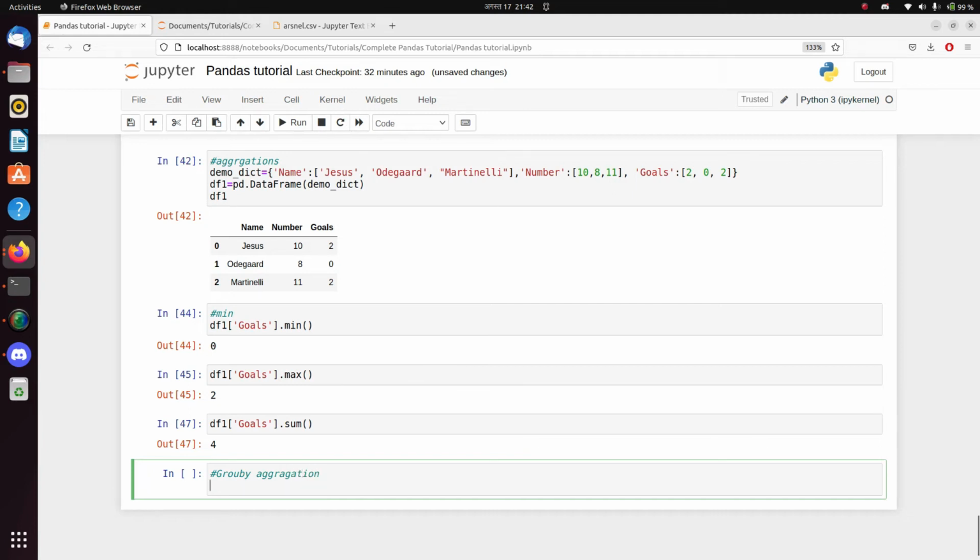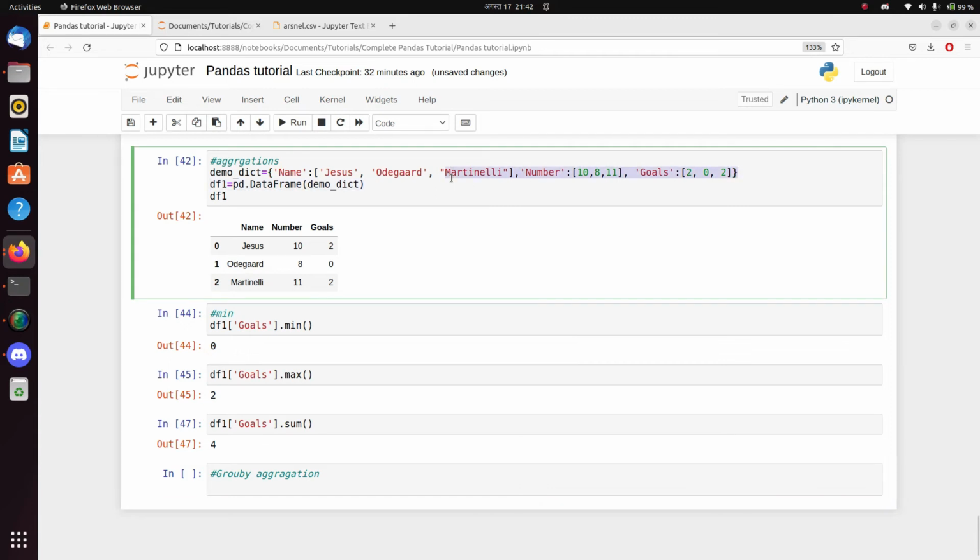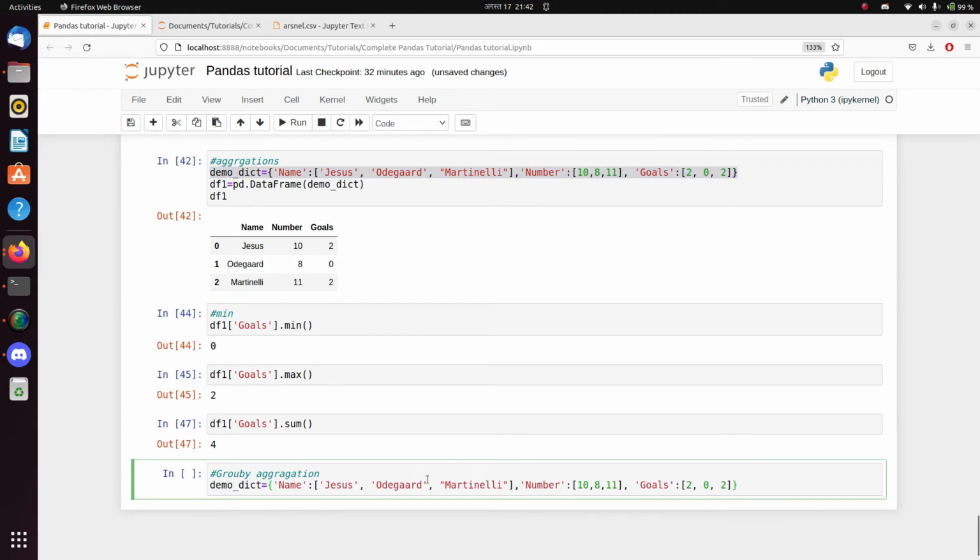For that one, I want to use this same data, but I want to add some more rows. So let me write Saka and Xhaka and Ben White here, and then the jersey numbers respectively are Saka has 7, Xhaka has 34, and White has 4, and then they have also scored some goals. So Saka has scored 1 goal, Xhaka has scored 1 goal, and then Benjamin White has scored 0 goals.